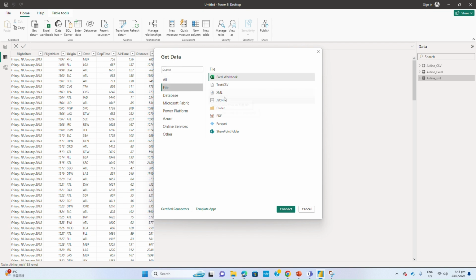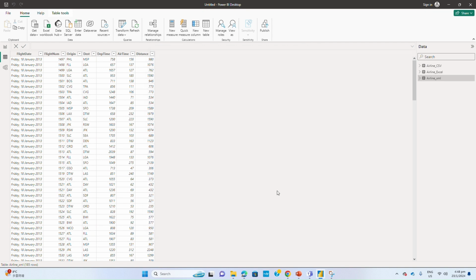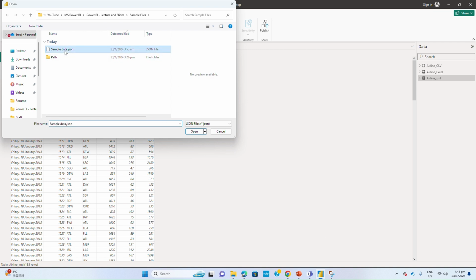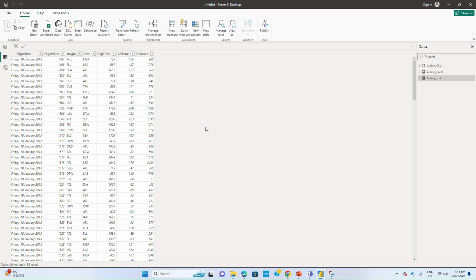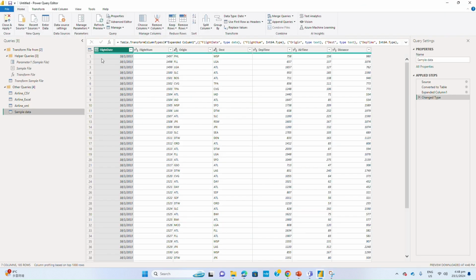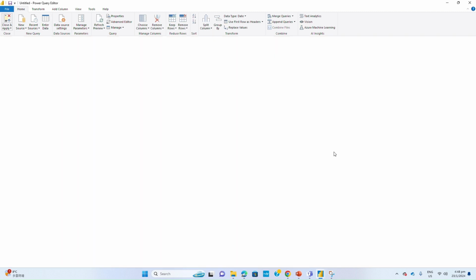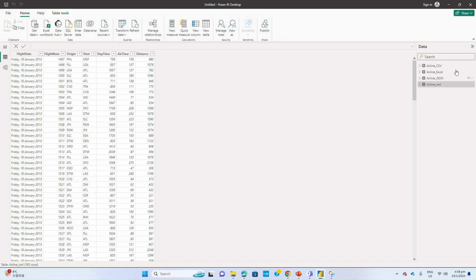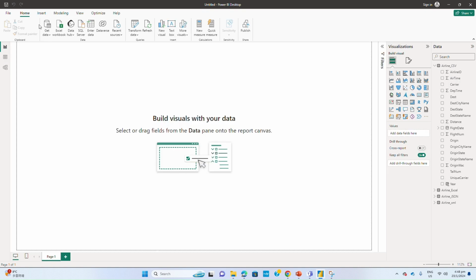Similarly, I have one JSON format file as well for the same data. If I go here, this is the sample data for the JSON. I'll click open. And this is how the JSON file comes. This is the transform option. I will just rename it as airline JSON. Then I click apply and close. So it's very simple to have different files and just upload them straight away.